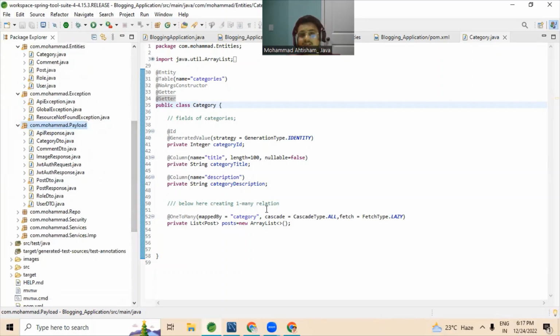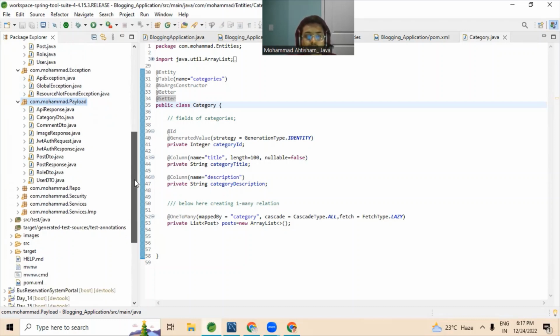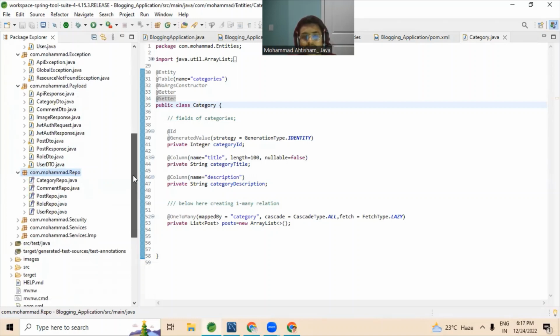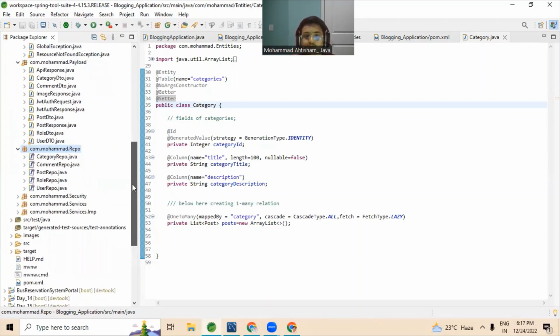Basically, the DTO package is nothing but data transfer objects. Here are all the classes according to DTO, and then I would like to go further. That is the repo package. In this repo package, all the repository classes regarding our project are in it, such as category repo, comment repo, post repo, role repo, and user repo.